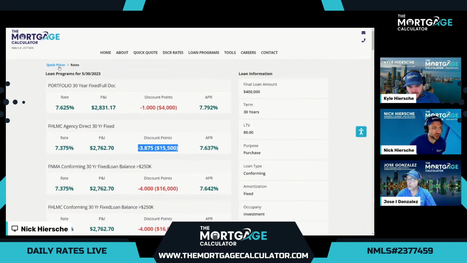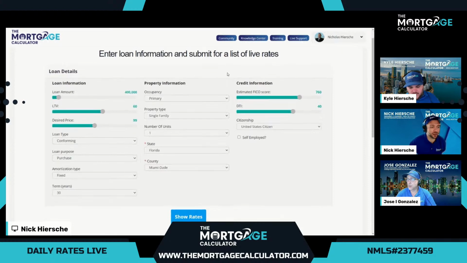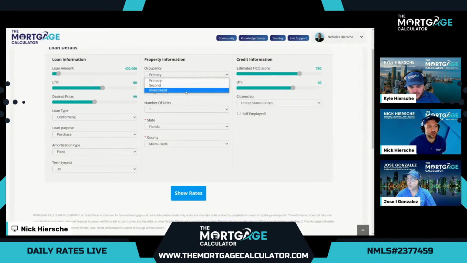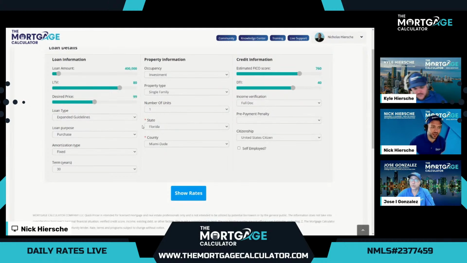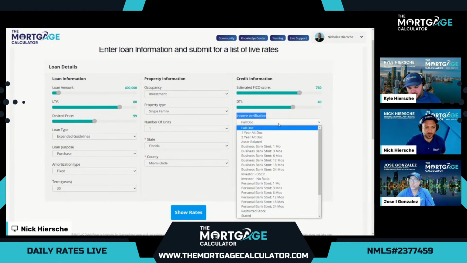So let me go back to our pricer demo here and select investment property again. Set this to 80 LTV. And we can compare our conforming to our non-QM expanded guidelines options. Now we have to select our income. As I mentioned before, the investor DSCR, definitely our most popular income option when we're talking about an investment property.